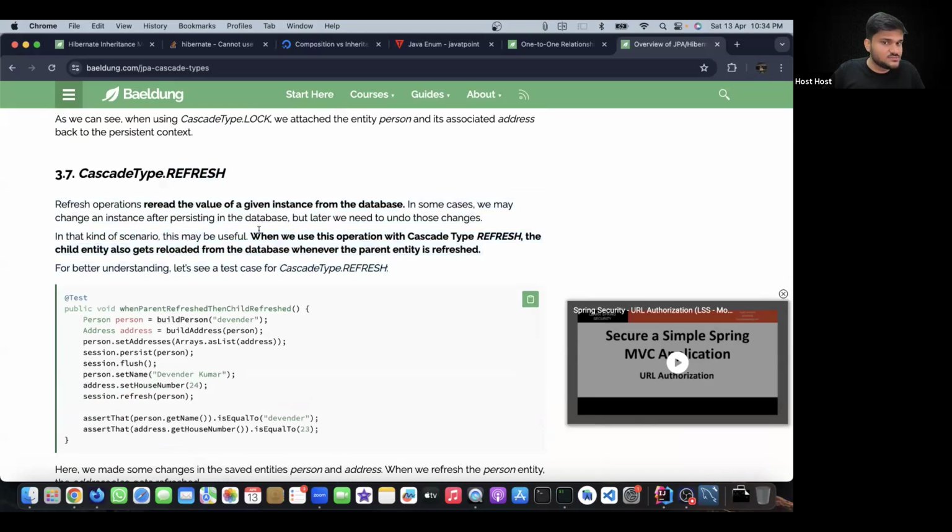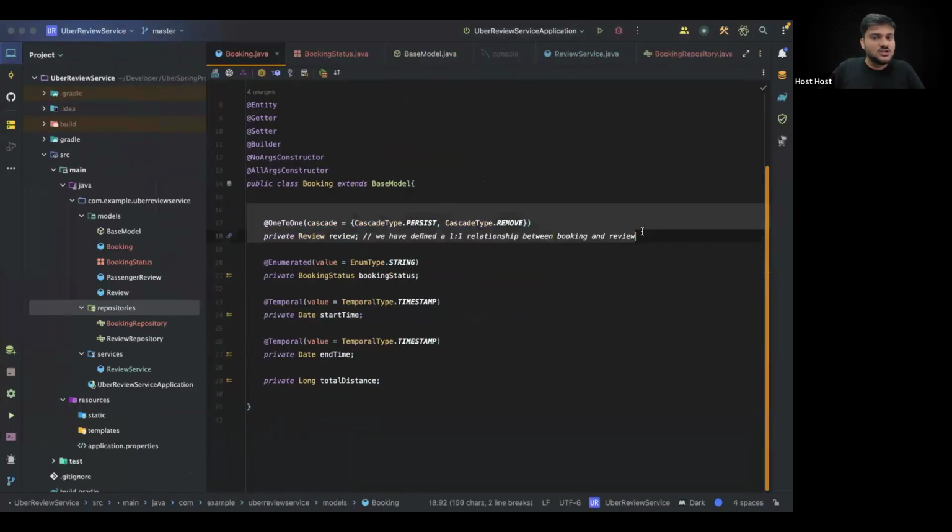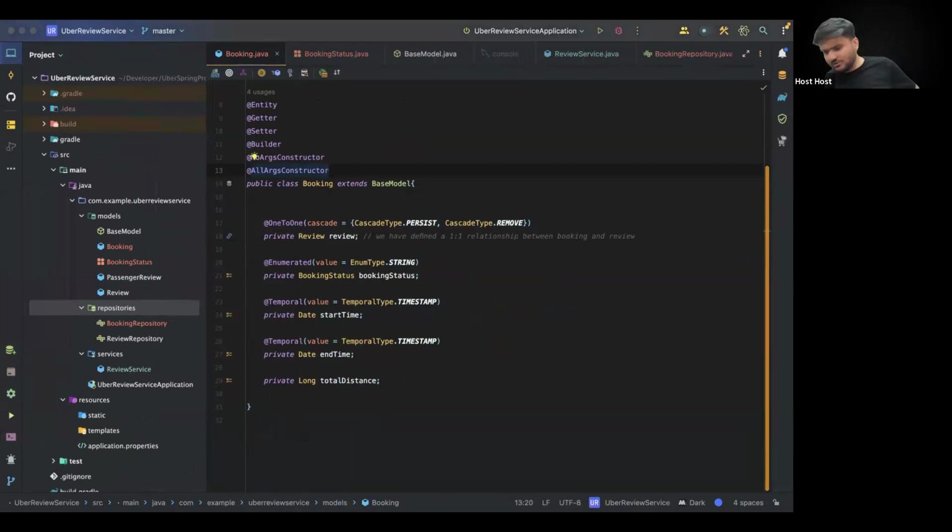There is a refresh cascade type as well. When we use this operation, the child entity also gets reloaded. For example, let's say if I reload my booking, then the review will also be automatically reloaded. Let's say there is a change in a booking and review. If I reload my booking object, my review is also going to be reloaded. So there are different cascade types that you can attach in your corresponding composition that you have attached in your different models. And that was the one-to-one mapping that we have created between booking and review. Are you guys able to get this point?